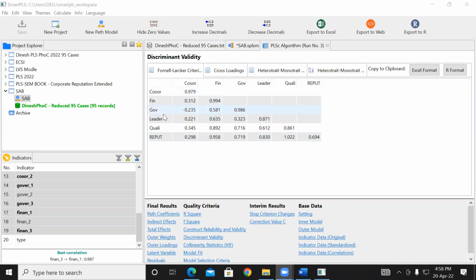Now, how can I establish this one? This is based on the Fornell and Larcker criteria, right? The two people based on their particular argument. Now we are practicing this as a criterion to look at this discriminant validity.